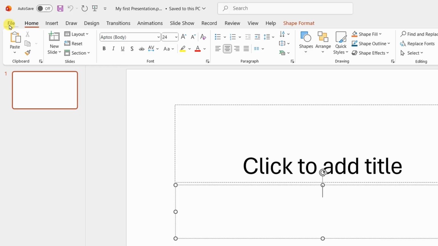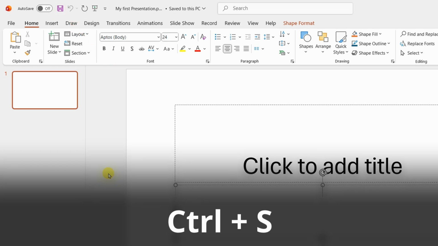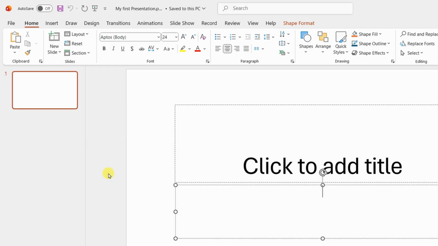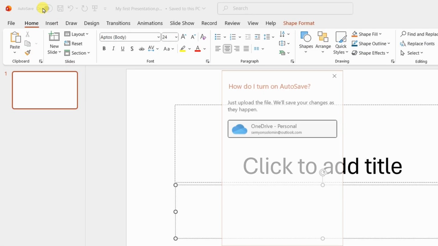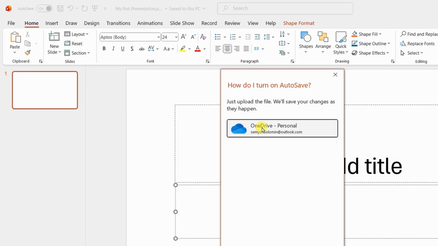To save all further changes in this document, use this icon with a floppy disk image. Alternatively, press the Ctrl and S keys on your keyboard at the same time. If AutoSave is available in your version of the program, turn it on and all changes will be saved automatically.